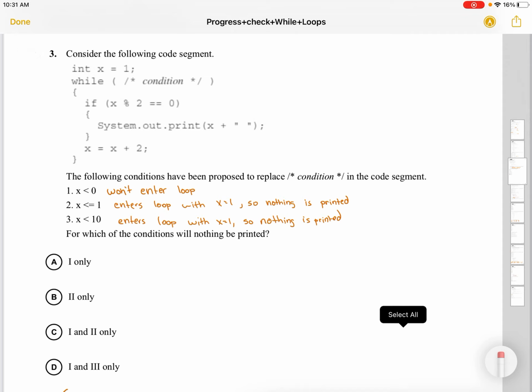Number 3, if we just look at these conditions one by one. If the condition is while X is less than 0, you won't enter the loop because X starts out as 1. If the loop condition is X is less than or equal to 1, you'll enter the loop. But since the only time you print something is when the remainder divided by 2 is equal to 0, X is going to be 1, remainder 2 isn't 0, so then you're going to increment 1 by 2, get 3, and you don't print anything.